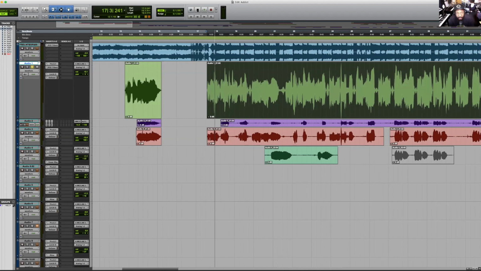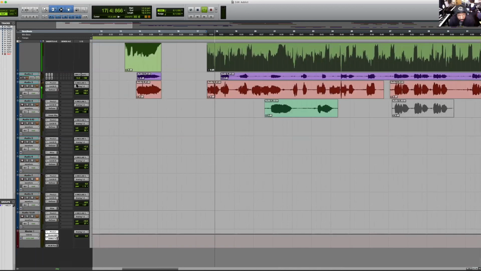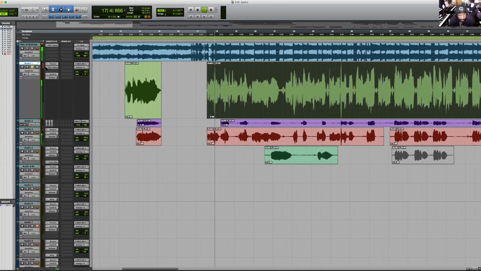Yeah, my computer is acting funny. But I'm gonna show you some of the presets, because I did a questionnaire asking people what their most used stock Pro Tools plugin was. And by far, mine is Varispeed.